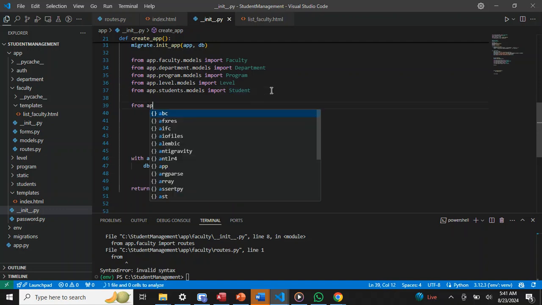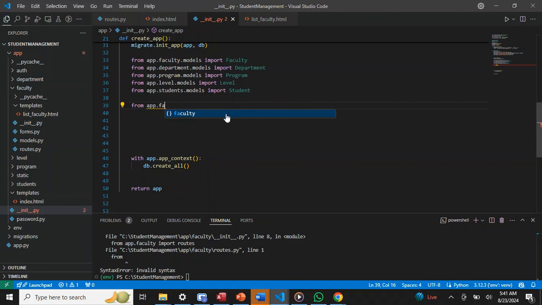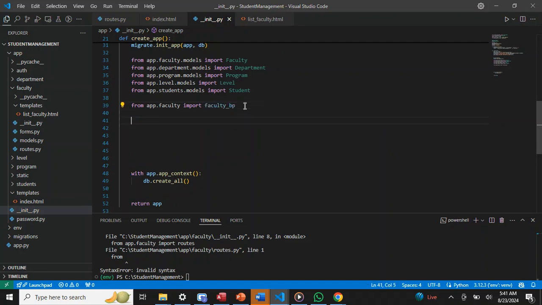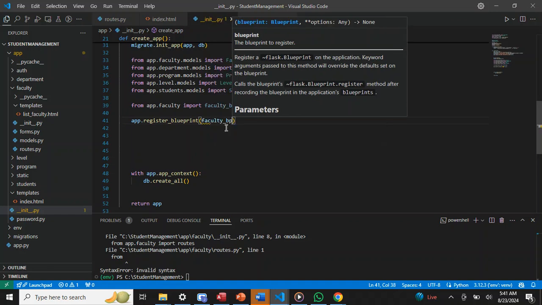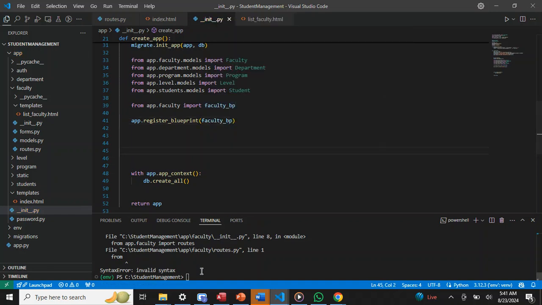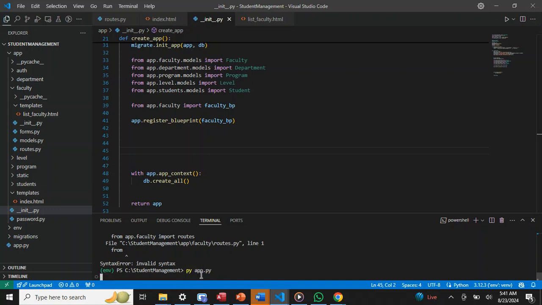So from app.faculty import faculty_bp, right. Then app.register_blueprint faculty_bp. So I'm done. So let's run this one first, and let's see how we do it for the rest. To run it is python app.py.